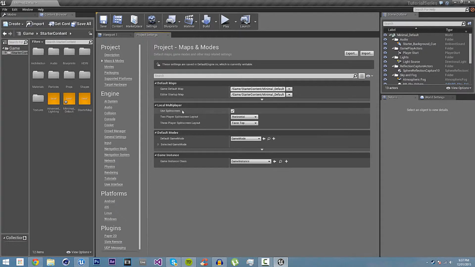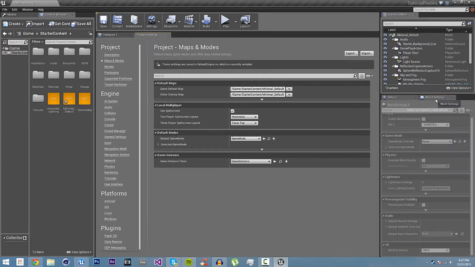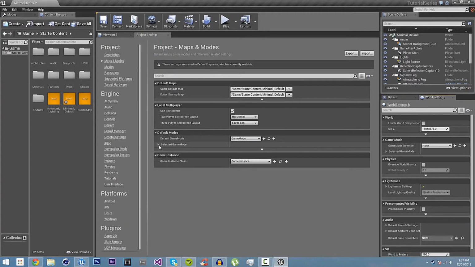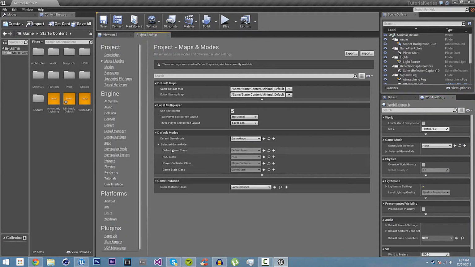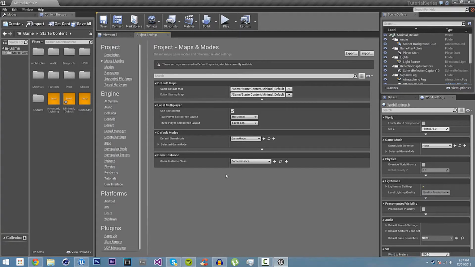Multiplayer settings, they're obvious. Default modes, this is the default game mode for the whole project, but of course you can override this in world settings. And then you have the actual settings for the game mode, don't worry about that. Then you have game instance class, you don't need to worry about it. You can read it there.